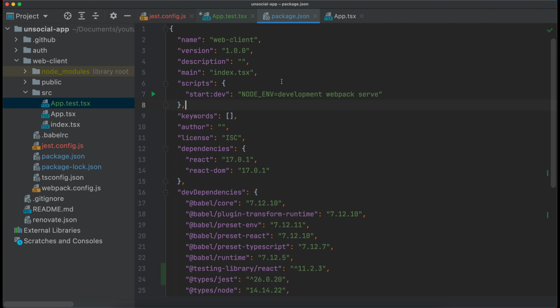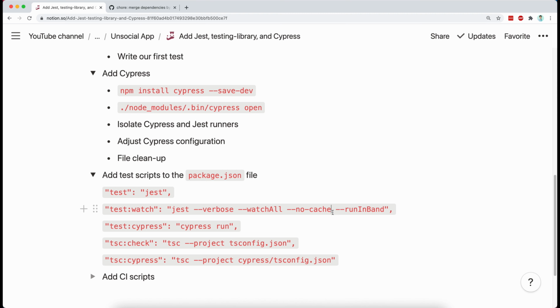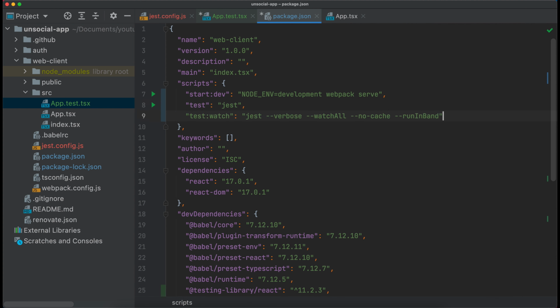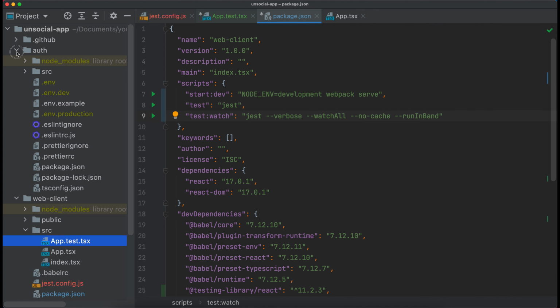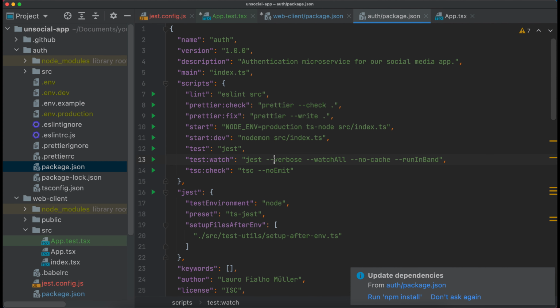And now let's go back to the package.json file and let's add our test command. So the test command here is jest, and we also have a test watch command. So I will just copy this and paste it back in the package.json file. It's exactly the same as the one that we are running in the auth package. So if I open the package.json here, you will see the command is the same.